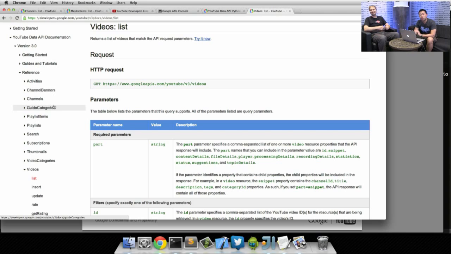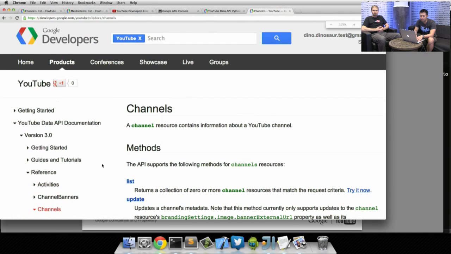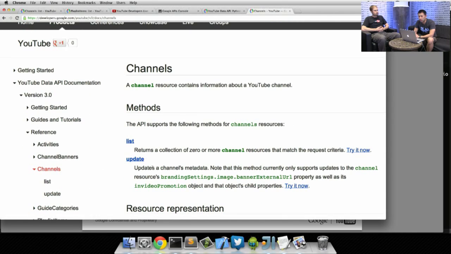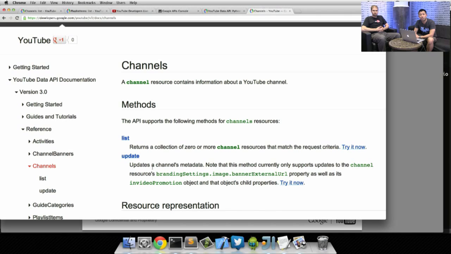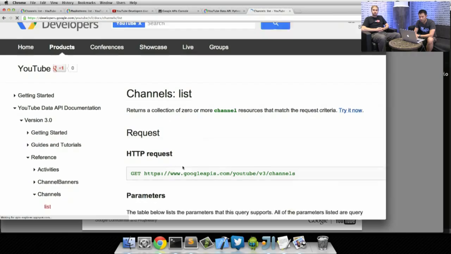So let's go ahead and start playing around with the Explorer right now. Cool. Now let's go find my channel. I'm going to click on channels over here in the API Explorer, and zoom in so you guys can see what I'm doing. Now, a channel resource contains information about a YouTube channel. All I did was read that off the documentation. We can update data about the channel, or we can find information about a channel. If we want to find information, it's a list operation. So I'm going to click list.